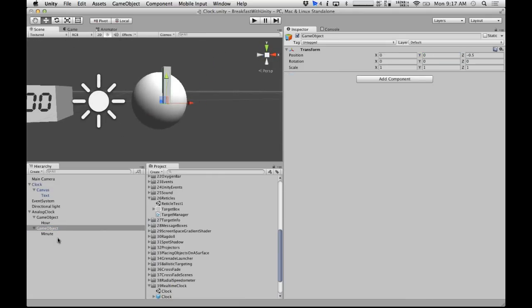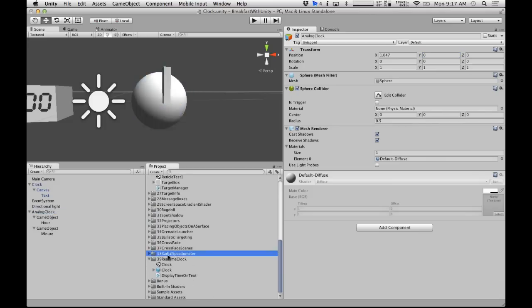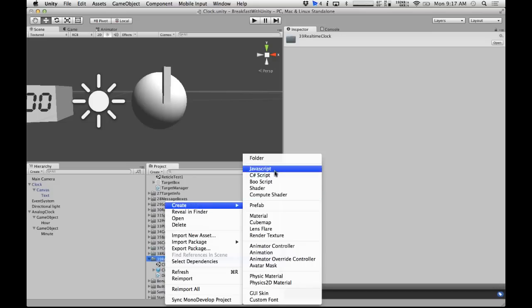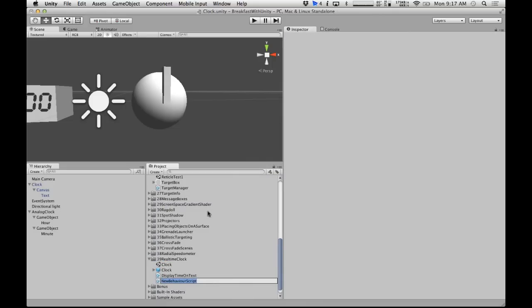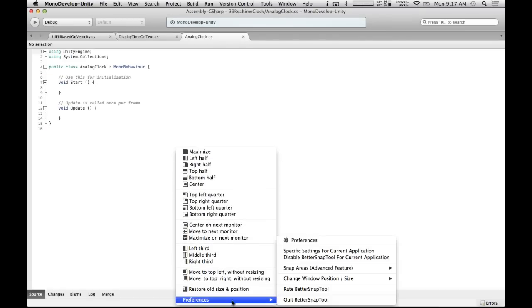And I'm going to make this game object a little bit bigger. We're going to make it 0.3, which also requires me to make this 0.15. There we go. So let's make this thing display the time now. So we're going to create a C# script. We're going to say display analog time. Actually, I'm just going to call it analog clock. Analog clock. And I'm going to finally quit this thing.